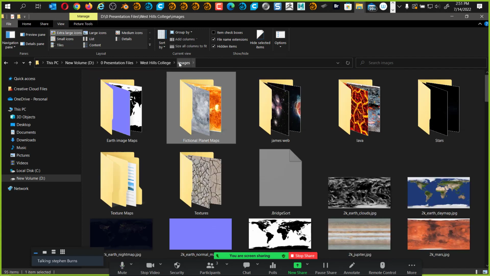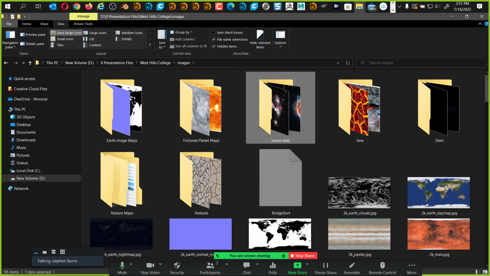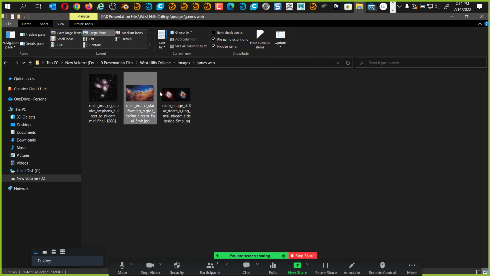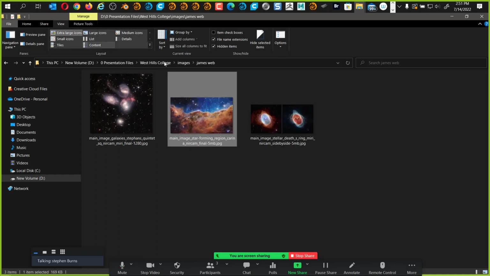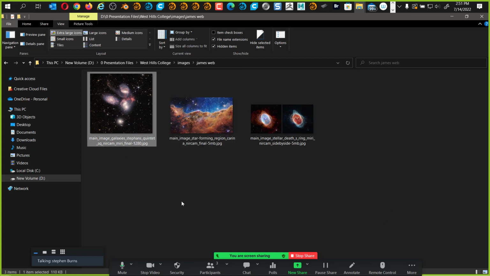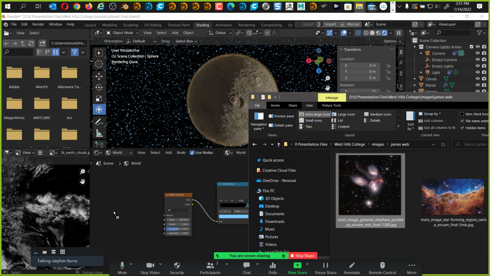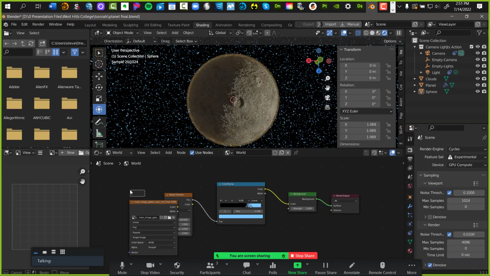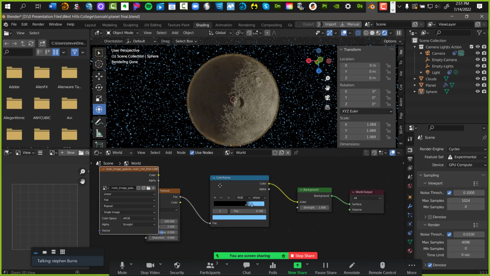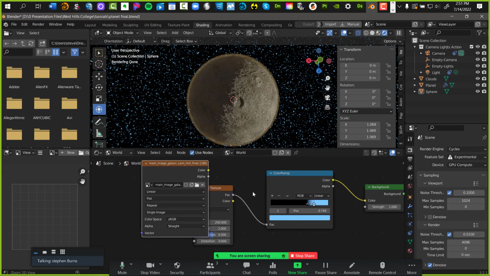Images. The James Webb folder I had you guys download. These guys. View menu, extra large, right? Now what if I brought that in there as a background, just for the back area? So I'm going to drag this on down.